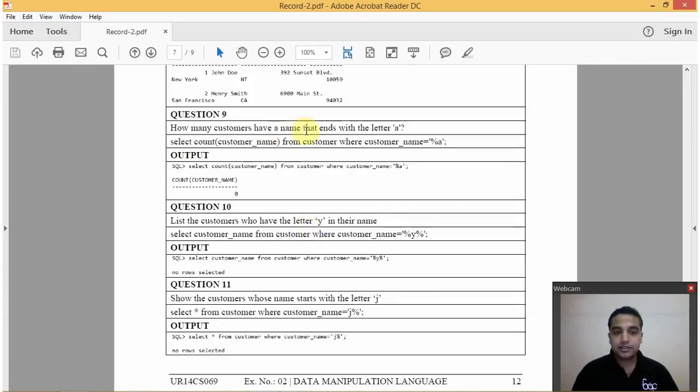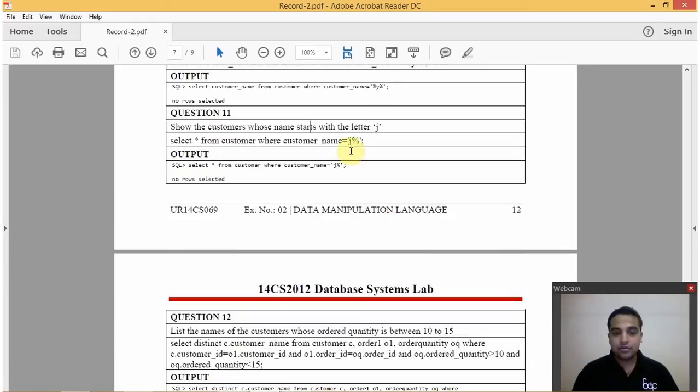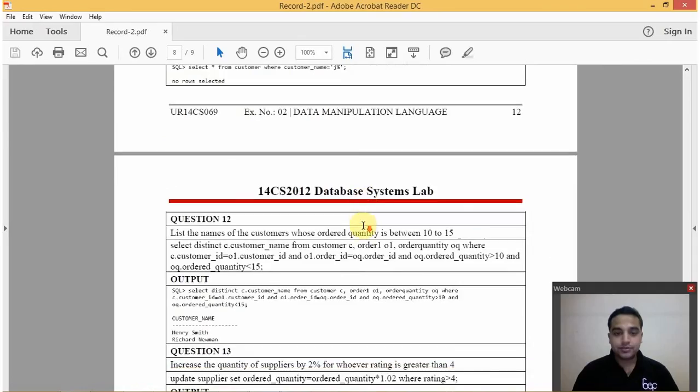How many customers have a name which ends with the letter A? We use the select clause, count customer name from customer, where customer name like percentage A. N number of letters can come before A, so for that we use the percentage sign. Next, customers who have the letter Y in their name. Y can be the first letter, the last letter, or somewhere in the middle. So for that we use select customer name from customer, where customer name like percentage Y percentage. For customers whose name starts with the letter J, we use J percentage.